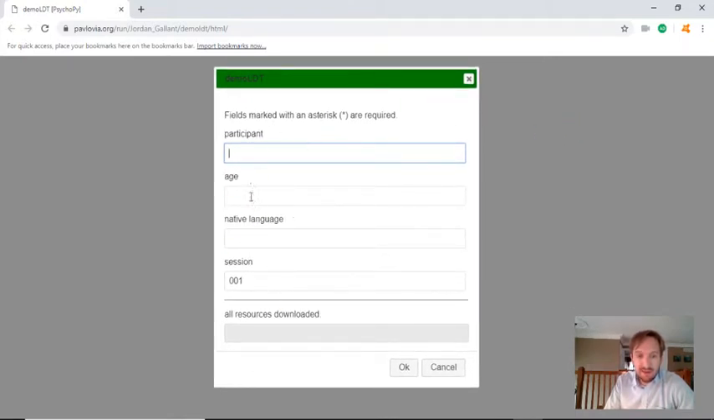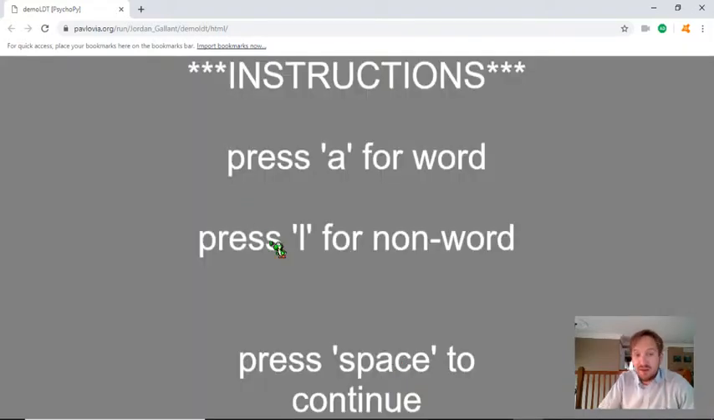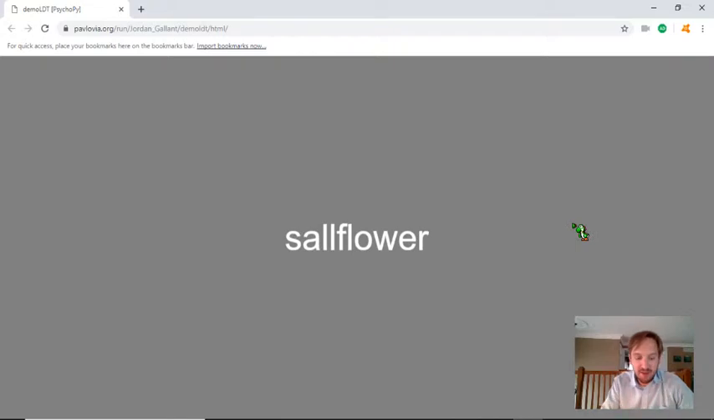So now I have my additional field that I added before. So I can put my name, I can put my age, and I'm going to put my native language. There we go. Click OK. All right, so now we have our first issue. The height or the size of all my words is too big. So that's something that I'm going to want to go back and adjust. But for now, I can at least see it. So I'm going to press space to continue and begin my experiment.